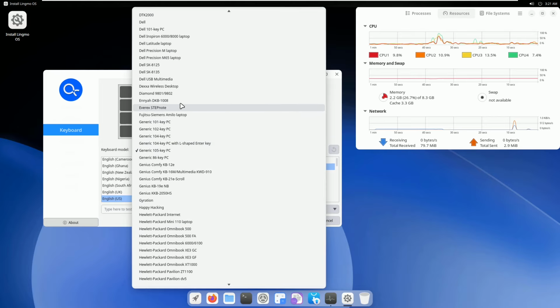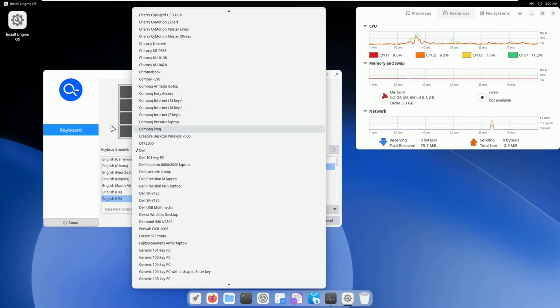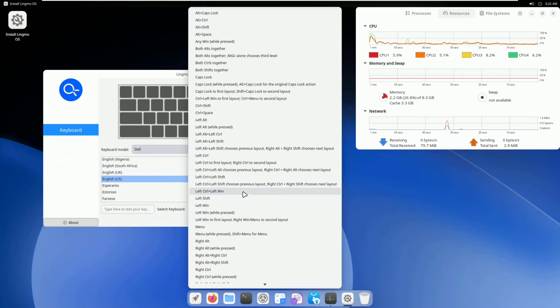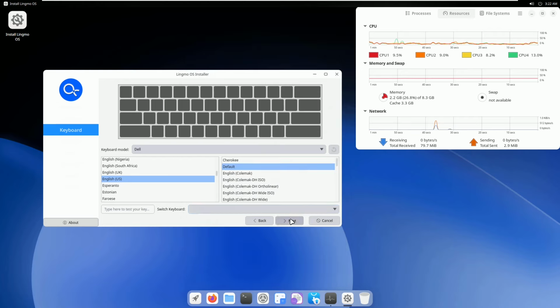Click on next. Choose your keyboard here. It automatically chooses your keyboard, but if anything is wrong, you just need to find your keyboard right here, and choose the language for the keyboard and also the variant. And if you want to test it, you can type in here and you need to get the keyboard here. You just need to test your keyboard here. And about the switch keyboard, you can choose all the variants available here. And after that, just click on next.